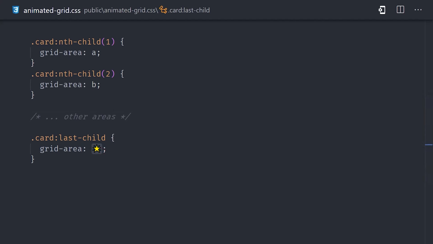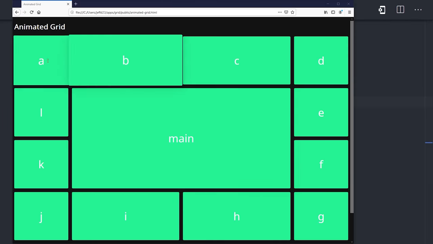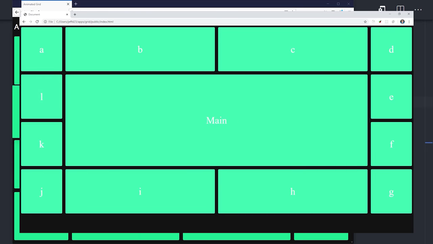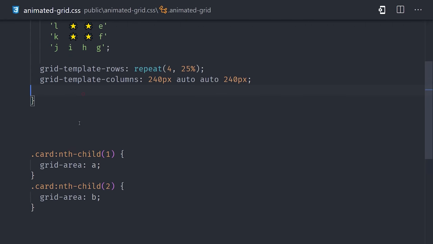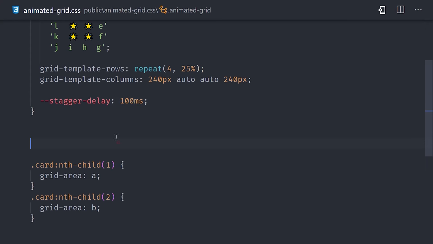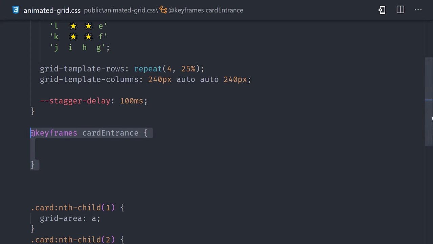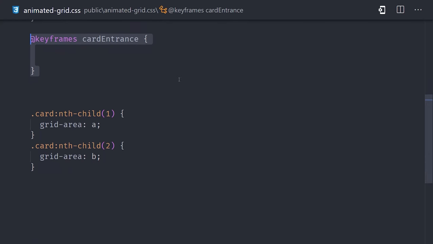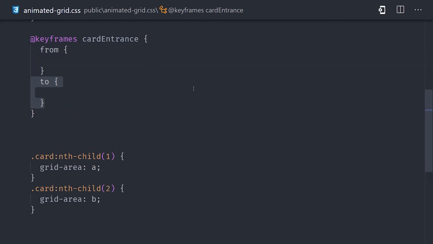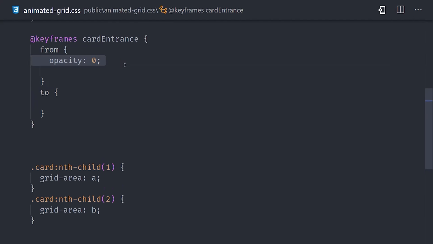And now, how do we impress our friends with this fancy staggered intro animation? Well, the first thing I'm going to do is set up a variable for the stagger delay. This will allow us to change the timing without having to manually update the delay for all 13 elements. Next, we're going to need a keyframes animation. If you're not familiar with keyframes, they basically allow you to move from one set of properties to another. From is the starting point, to is the ending point.